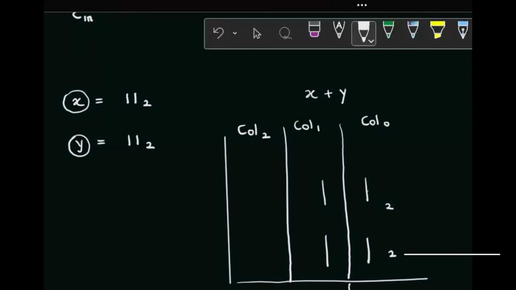The sum will be 0 and the carry out will be equal to 1. So that 1 will be sent to column 1. Then if we add these 3 bits, we will get the sum equal to 1 and the carry out equal to 1. And since here we don't have any inputs, it will be 110 to the base 2. That's it. This is how we are adding, and we are going to translate this into full adders. That is all we are going to do.